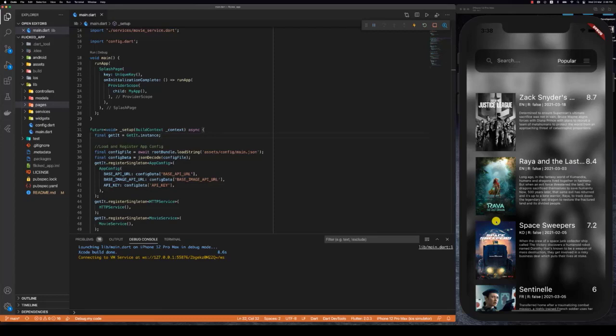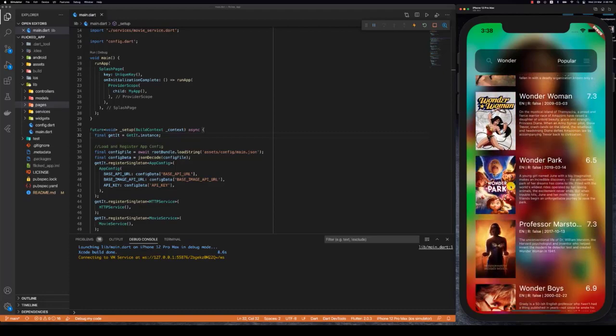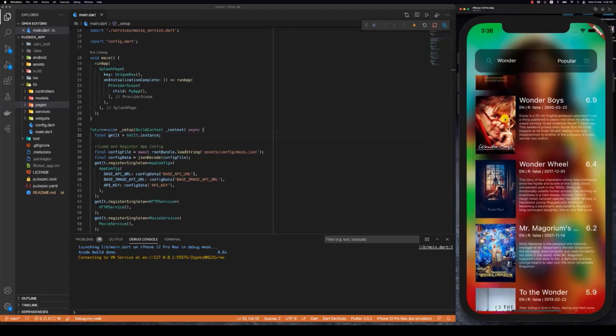Well, first is going to be the criteria that we can search for movies that might have a keyword in their title. So I'm going to search for Wonder, for example. And if I click on enter, you're going to see that it's going to pull the API, and it's going to pull up a result of all of the movies that have the name or the word Wonder in their title. And it's going to provide us a list of that, as you can see.